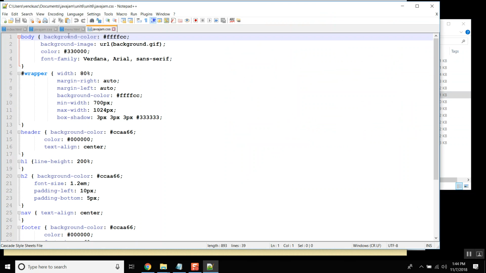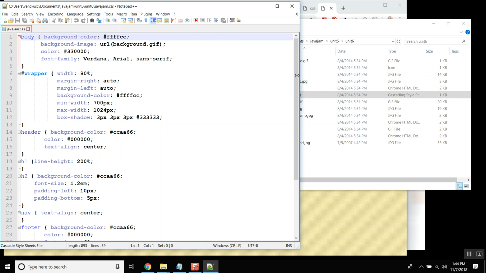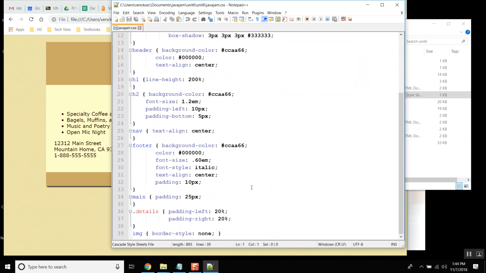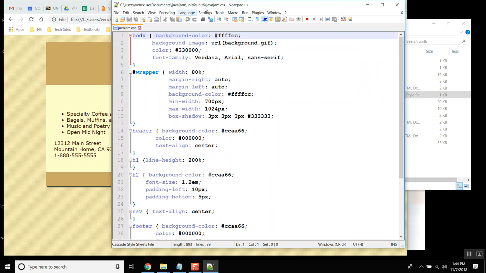I'm going to edit Notepad++. I'm going to close everything else here because this stuff is some other stuff. All right, so here's my CSS file. And for those of you who struggled a little bit with Unit 4 or had some questions about how to do some of it, this hopefully will tell you, because this is what you're looking at.